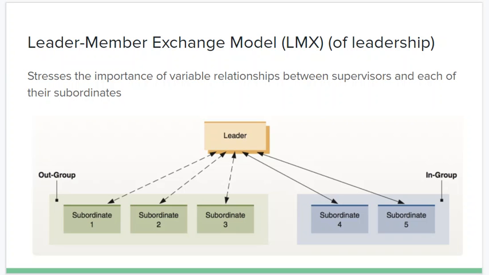Here we have the leader-member exchange model. This stresses the importance of variable relationships between supervisors and each of their subordinates. You've got your in-group right here, which gets a little bit more information, and you've got your out-group over here. And really what this model does is suggest that leaders form unique independent relationships with each of their subordinates.